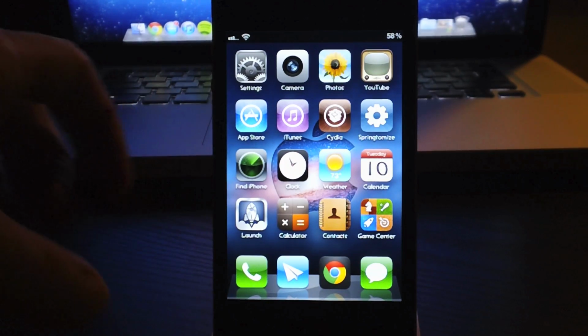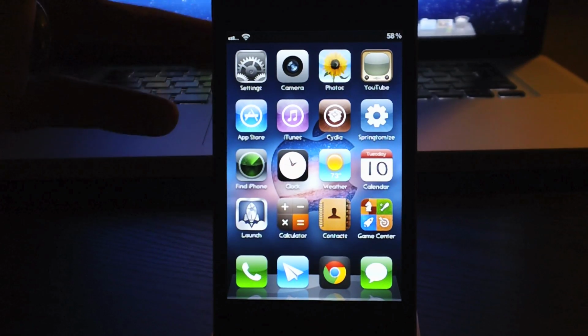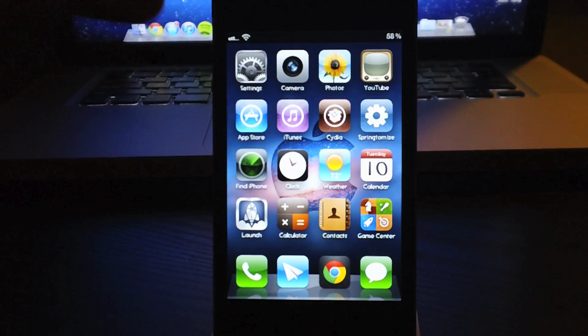So next tweak would be, let's just go with Browser Chooser. I love using Google Chrome. I have Google Chrome on my Mac. I have it on my PC, and now with the release of Google Chrome on iOS, I have it on my iPhone and on my iPad.